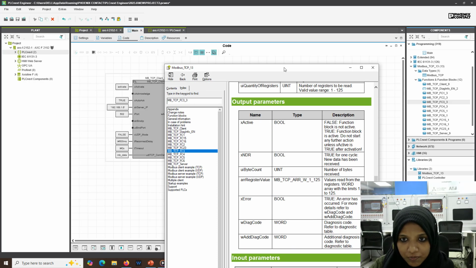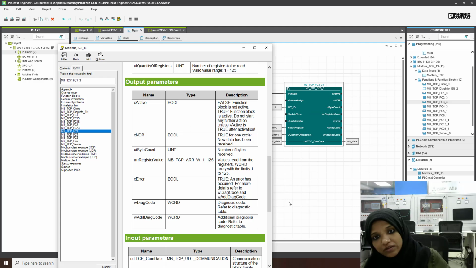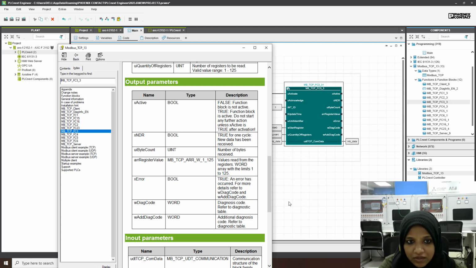So coming to the output parameters, here you can see X active. X active becomes true when the function block is active. Okay, it becomes false when the function block is not active. X NDR, true for 1 cycle. That means if it is true, a new data has been received. UI byte count, the number of bytes received. Register value, the value read from the registers. So you can see the data type as NP_TCP_array_W_1_125. So you have to create a tag name with this particular data type.